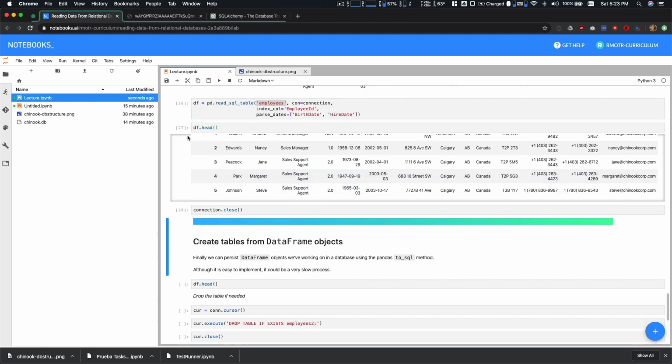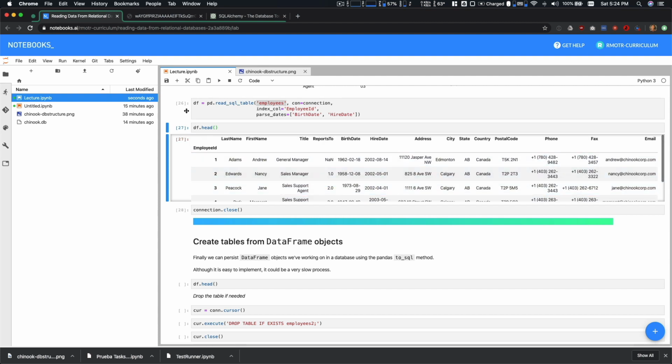So let's say we have a data frame and we want to create an entire table from that data frame, right? Let's say that this data frame we have right here does not exist in the database. We have just generated it. So now we're going to store it in a new table.